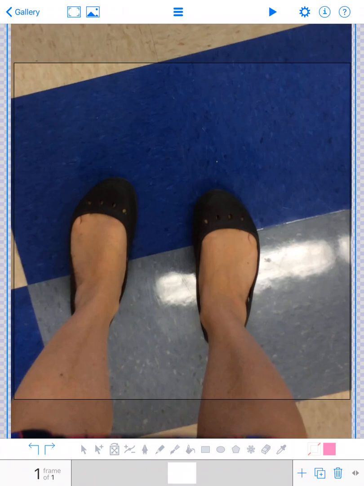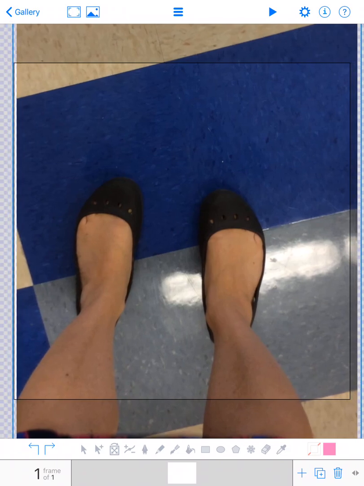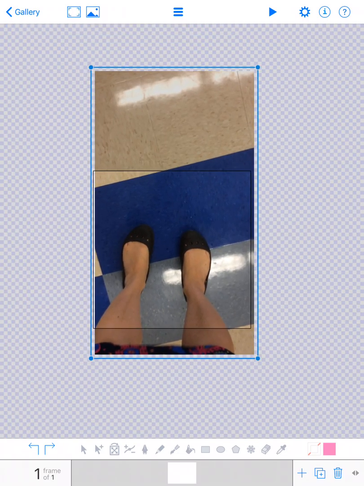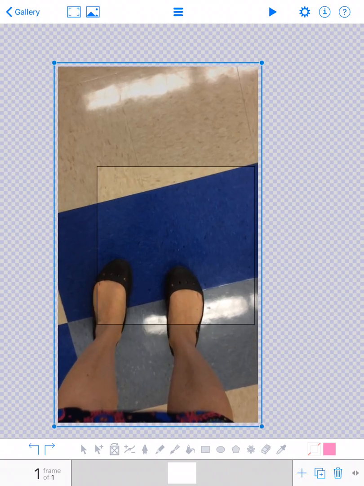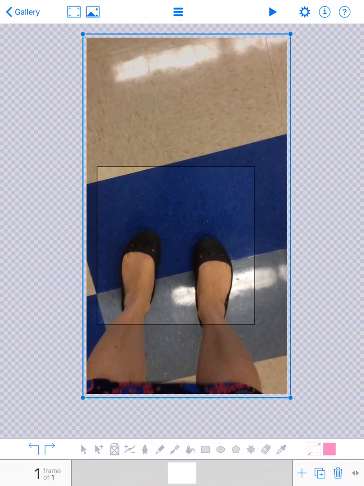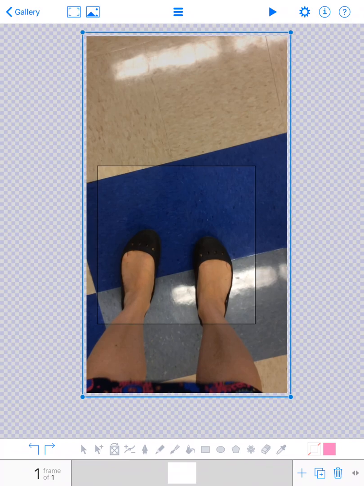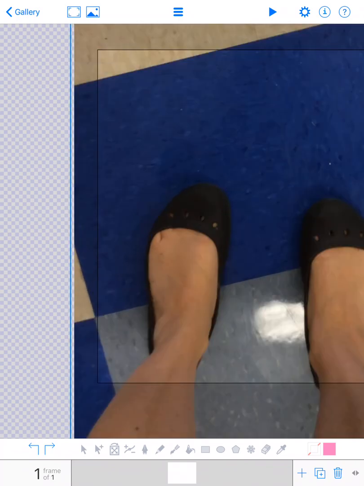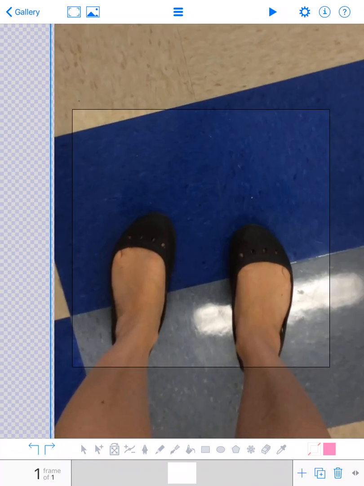Perfect. So I have my feet nice and big on here. And you can see if I shrink all of this, it helps me view it a little bit better. And I just want to have it in this spot. Okay. So we moved a little bit much.